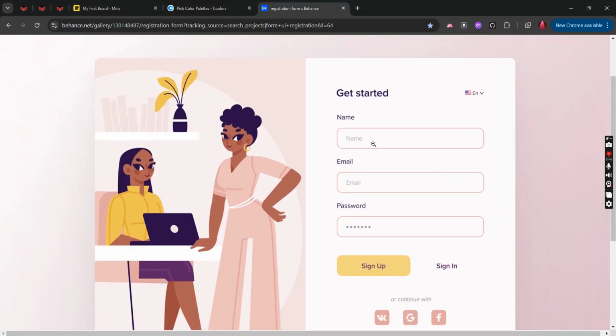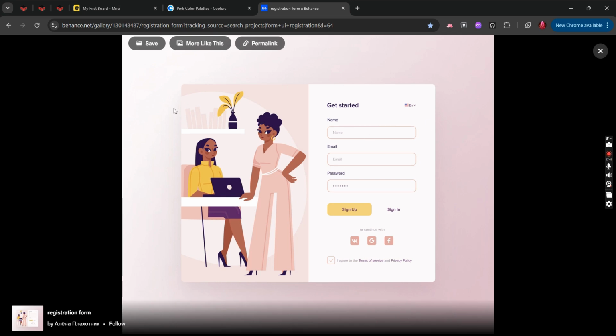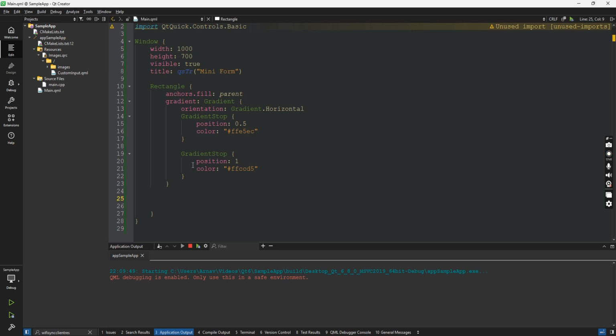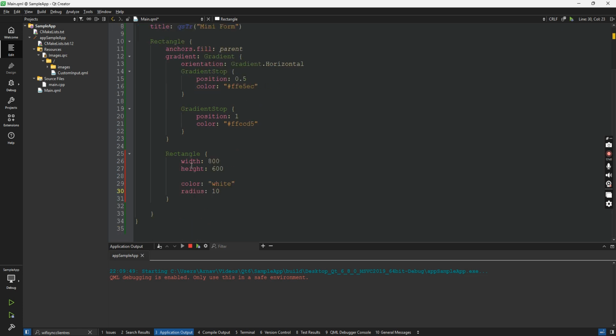Now let's create the main form window. If I zoom out a bit, this is the entire form, and let's create the rectangle which will be whitish in color. And this left side will be an image, the right side will be a form. So let's create that rectangle. I'll say Rectangle, width, let's say 800, height, let's say 600, and color will be white, and let's give it a radius of 10 so that the borders will be more properly visible. Let's say 15 or 14, let's give it a 12, and it will be in the center of the application. So I'll say anchors.centerIn parent.